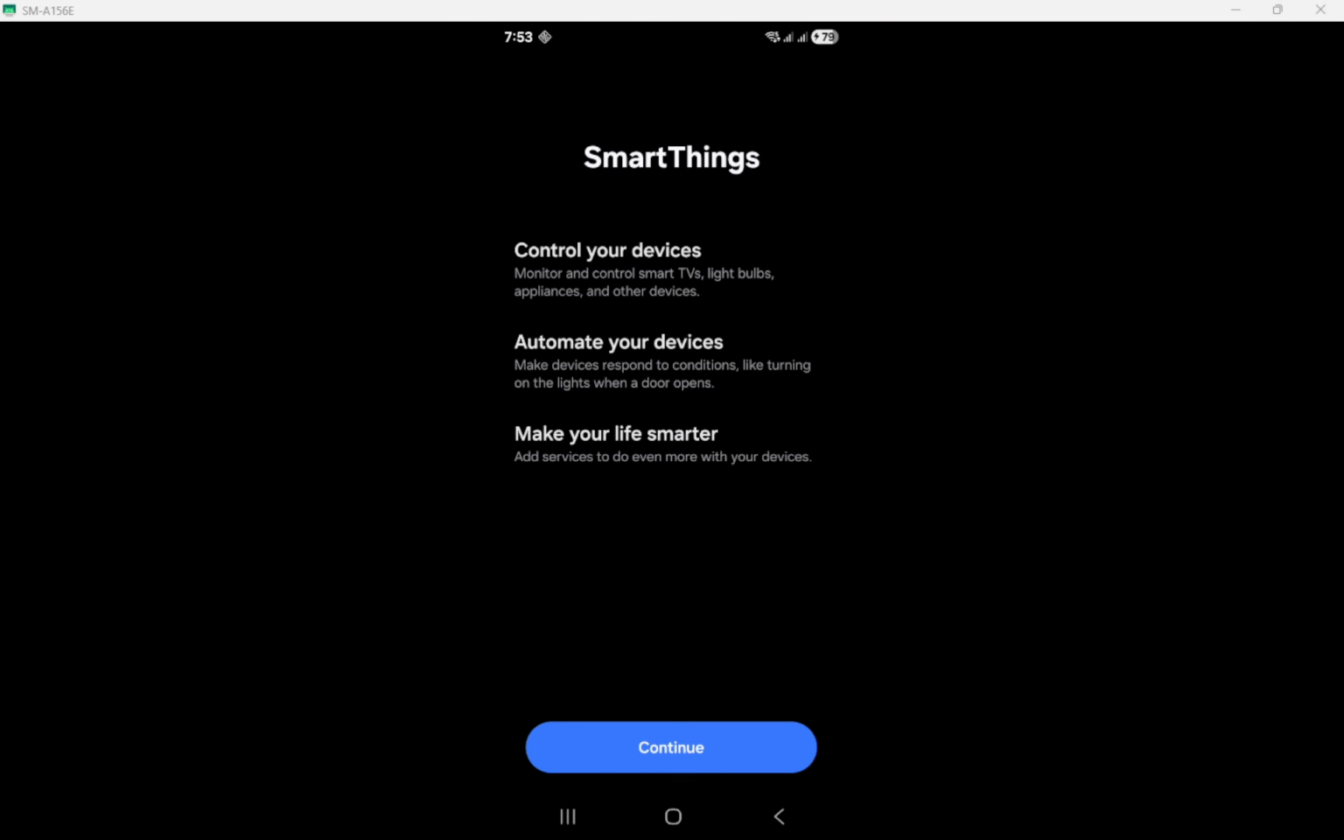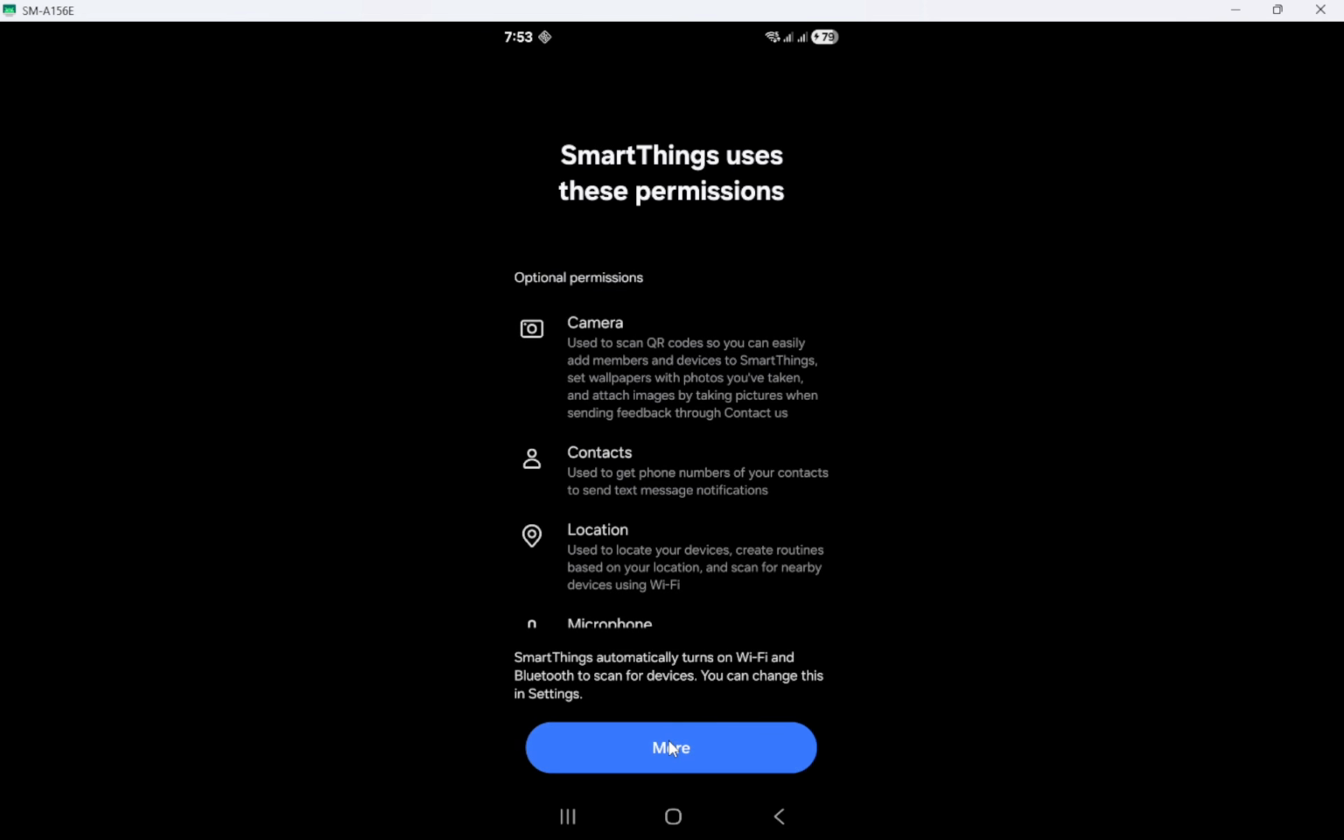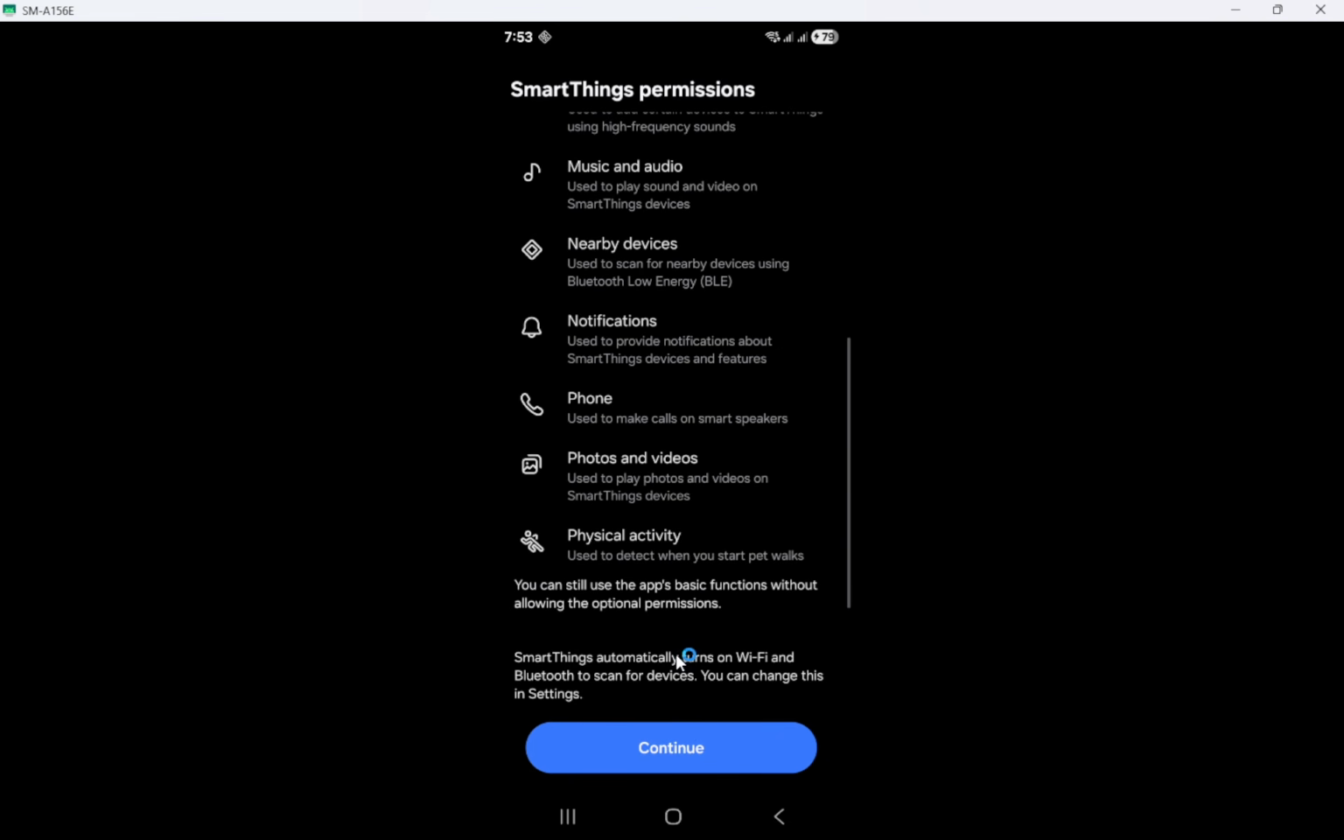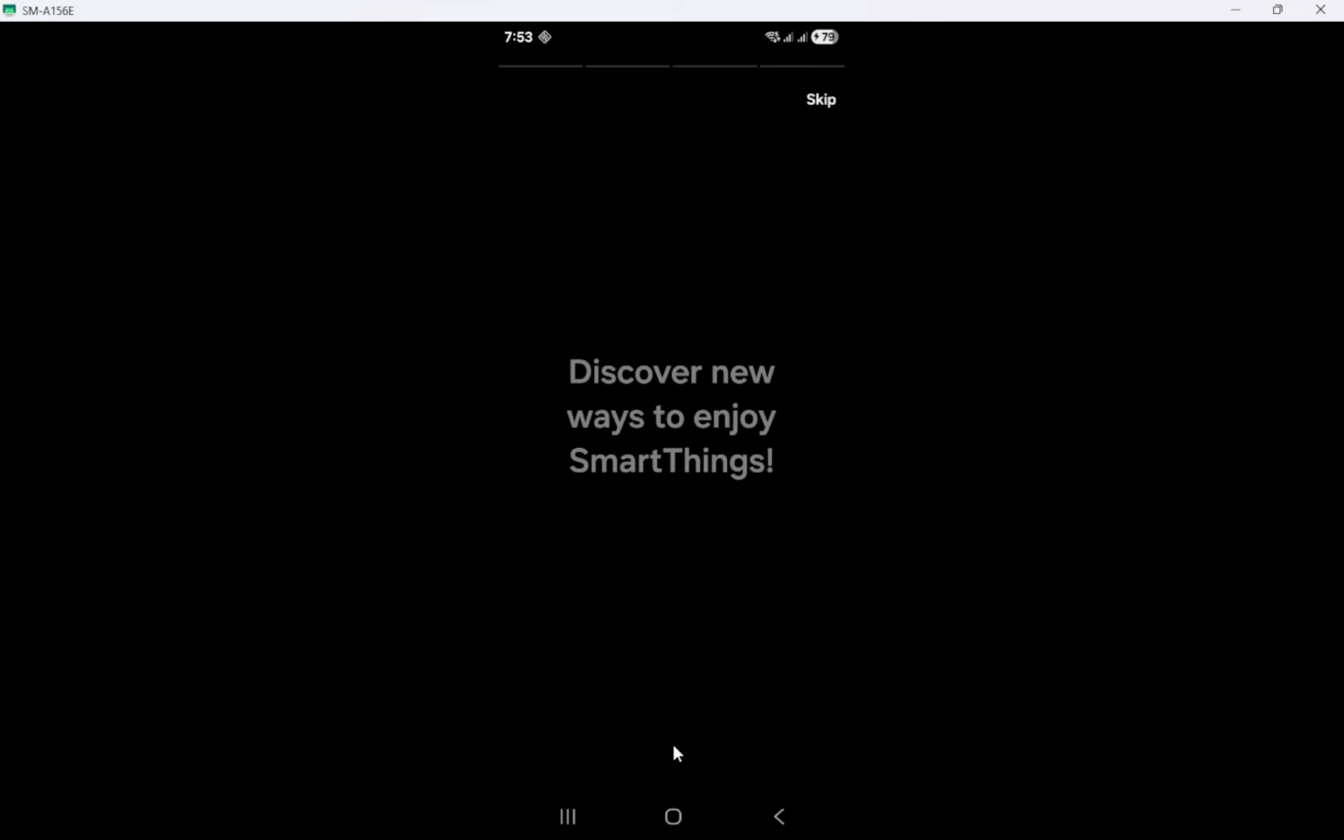After opening the app, sign in with your Samsung account. This is necessary because SmartThings uses your Samsung account to sync and manage your connected devices. If you don't already have an account, you may be prompted to create one before continuing.